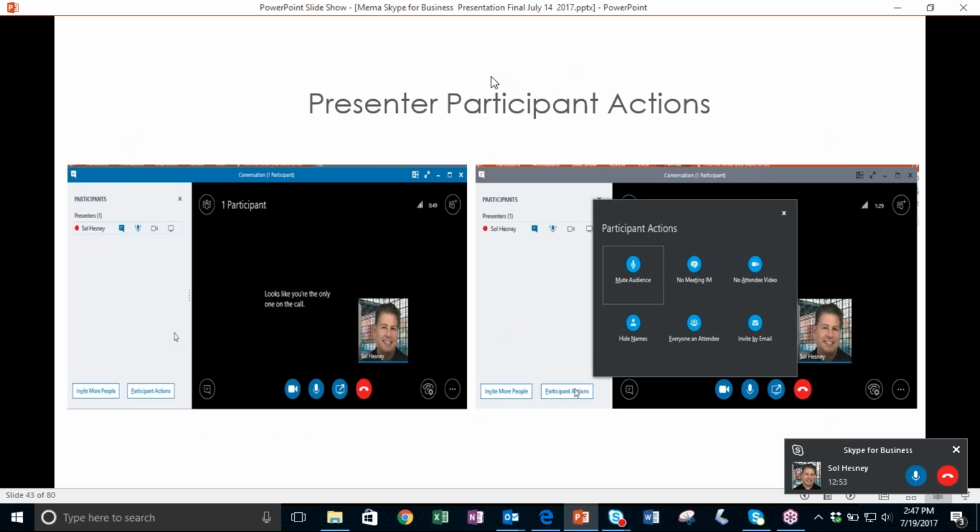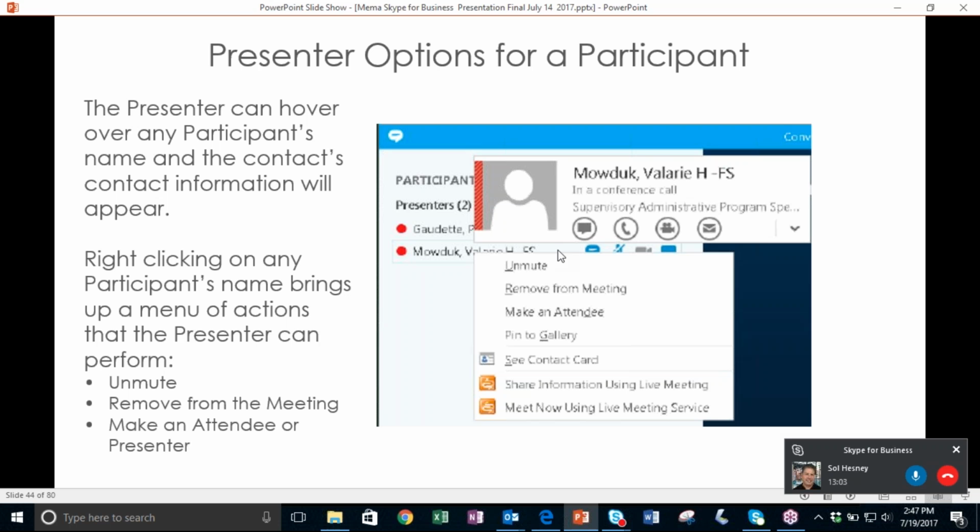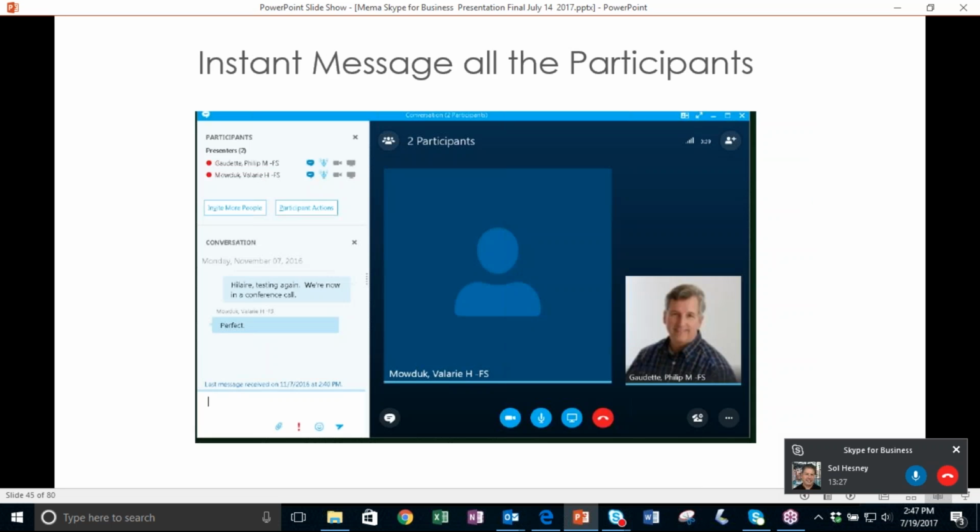Again, we did the presenter participant actions that you have here by opening up this window, and here are your actions. Presenter options for a participant: we can unmute somebody, we can remove them from the meeting, make them an attendee. You can pin them to the gallery. I don't know why you would want to pin them to a gallery, but basically you have this ability when you are the presenter to hover over a participant.